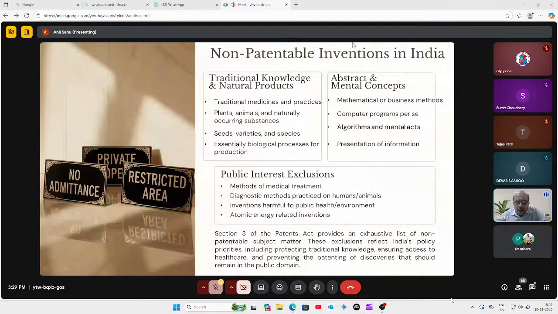So what things are not patentable? If you understand what is not patentable, it means other things are patentable. Take traditional knowledge, like traditional medicine such as haldi. The use of haldi, the turmeric, is a traditional medicine. So you cannot patent it.